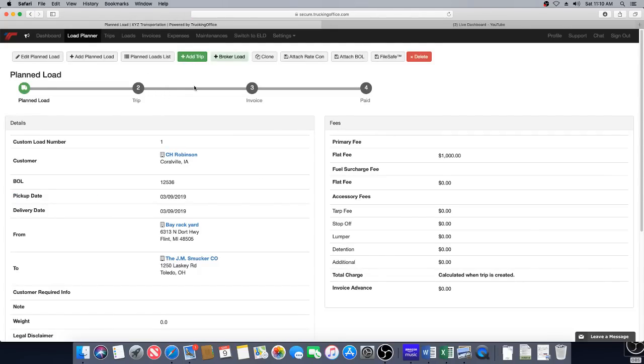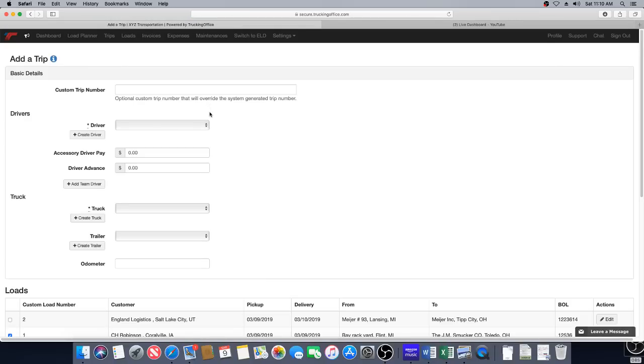Add trip is in green. So next thing we want to do is add a trip. We hit add trip. See, there's 4 steps as you've seen in that bar across there. Load plan, add trip, invoice, and then pay it out, right? So custom trip number, I use the same number as the plan load number. So this is load number 1.